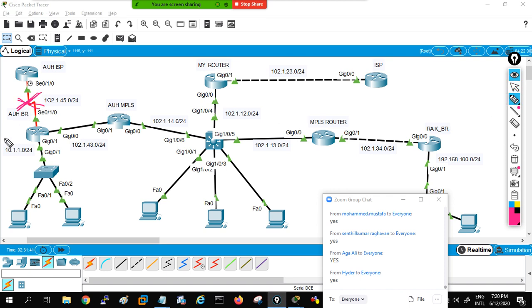Then what will happen? Can you guess and tell me? Still these guys, can they access the internet in case they lose the connectivity? Give me yes or no. How? Because right now these people are going to the internet like this. Right? The link is down. Then what will happen?